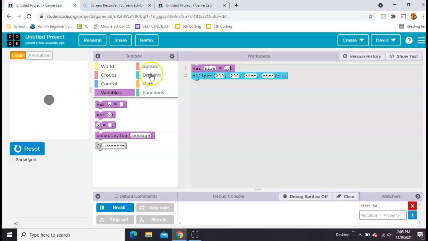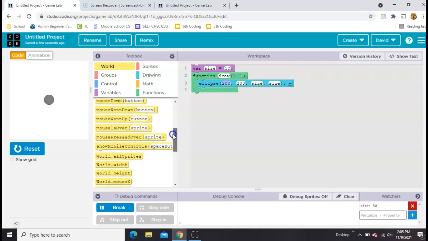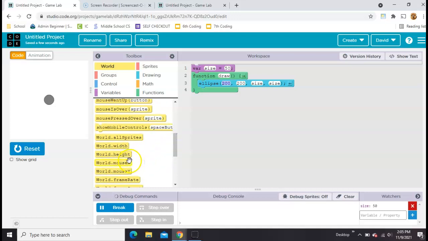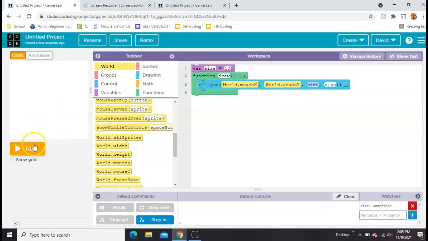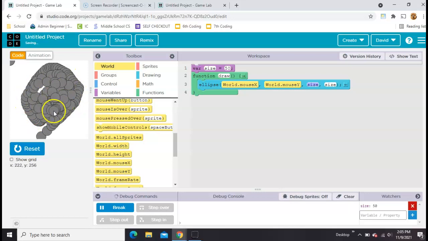All right, and the next thing we want to do is get a draw loop and put that ellipse inside of it. Now its X and its Y position we want to be controlled by the mouse, so we're going to come down here and grab World Mouse X for the first blank and World Mouse Y for the second. Okay, that's pretty good. Now we can work on how to fill it up with different colors.